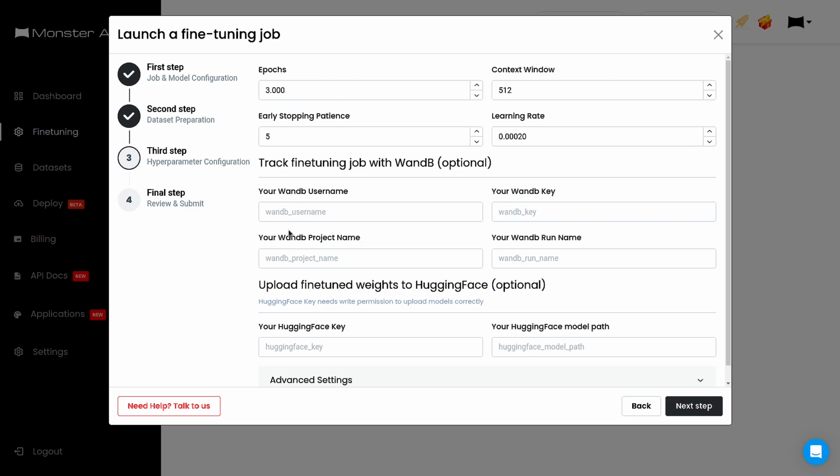And this is where you have to specify the number of epochs that you want to train for. As you can see, it has already by default taken some reasonable numbers. So three epochs is the default one it has taken, and I think that's pretty good for this situation. Context window 512, you can definitely change it to whatever you want. And early stopping patience, that also you can change. And learning rate 0.00020 is the default. And again, this one you can change.